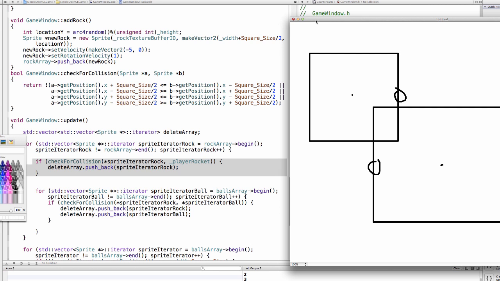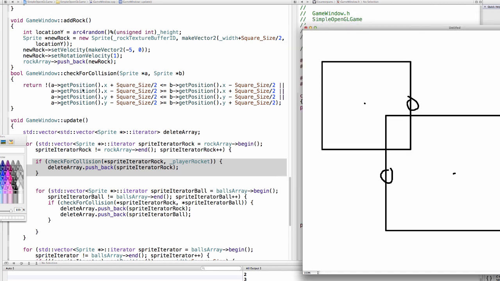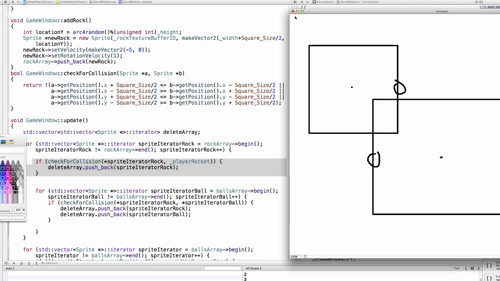Now, if all of these are true, this will evaluate to false and there's no collision. Only when all of them are false, these two are colliding. Okay, this is actually quite simple. It's just kind of confusing, I find, but okay.